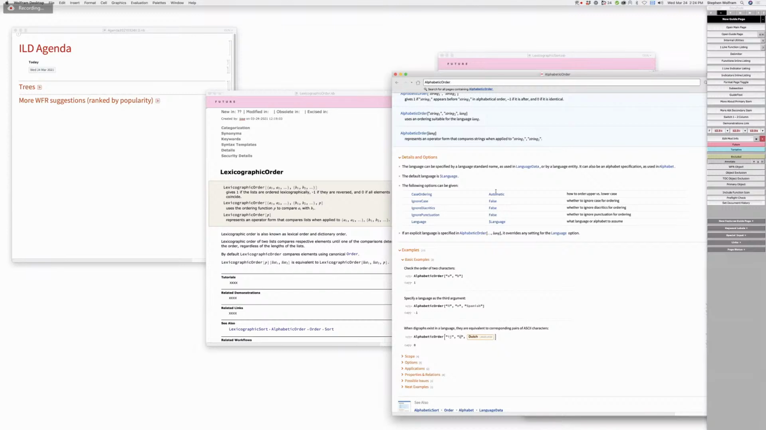Okay, so lexicographic order should just look at values. Is that what we're saying? Yes. But do the keys have to agree? I think the keys have to agree, right? No, I don't think so. It is completely independent of the keys.